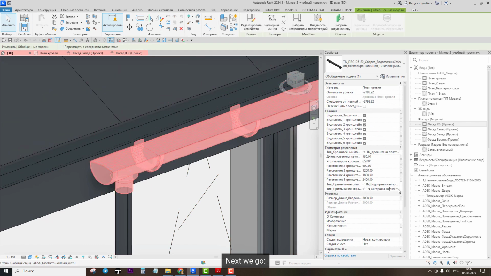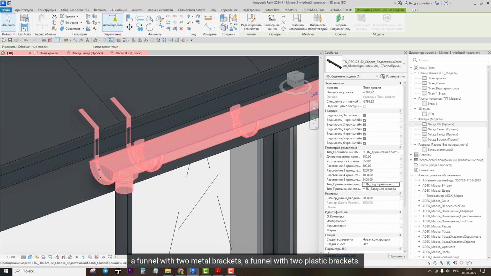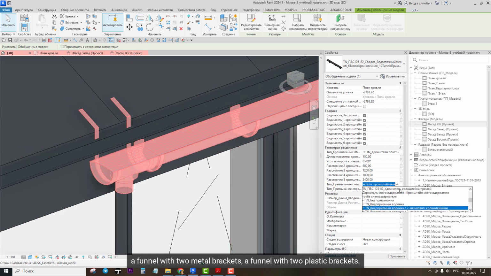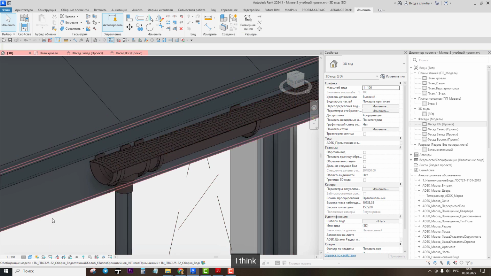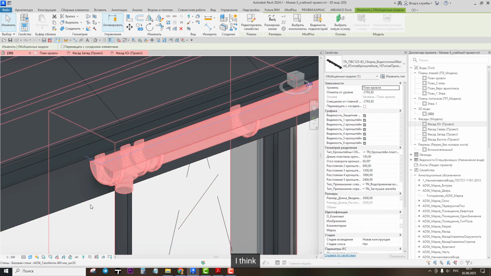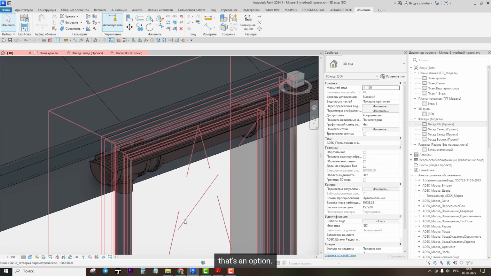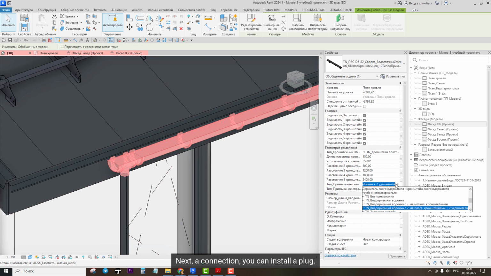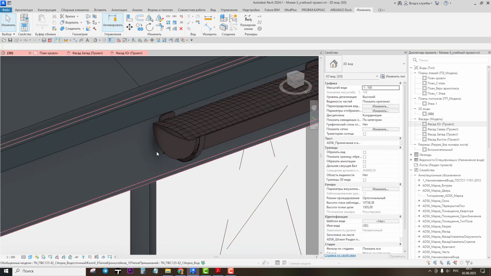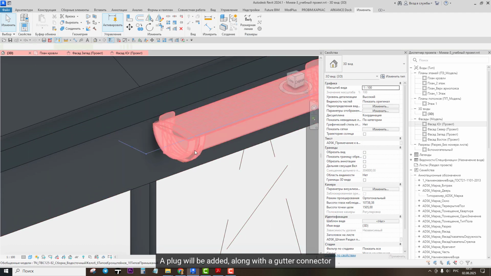Next we go. A funnel with 2 metal brackets, a funnel with 2 plastic brackets. I think that's an option. Next, a connection. You can install a plug. A plug will be added, along with a gutter connector.